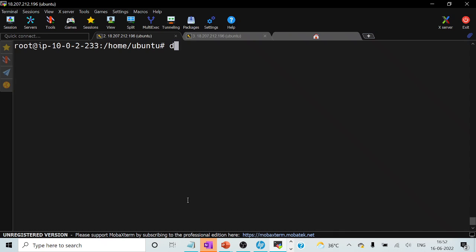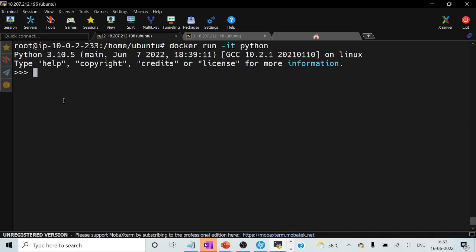So if I really want to run this particular container, let's make use of our interactive mode, so that we will be connected to the standard input of that particular container, and the container will not get terminated. So I will be making use of our image. You can see that I have gotten inside that particular container once again.